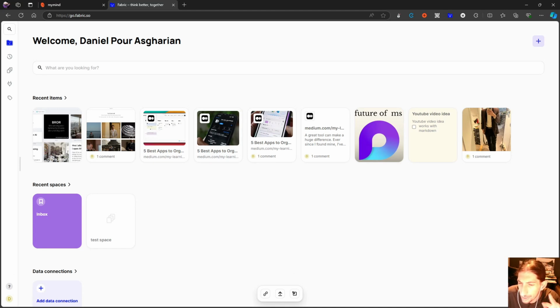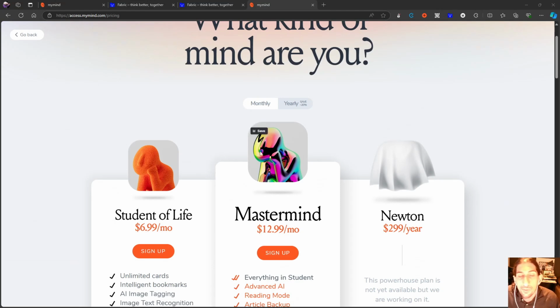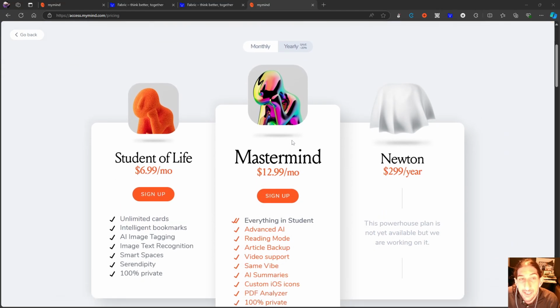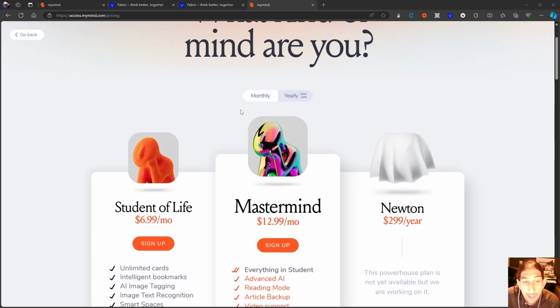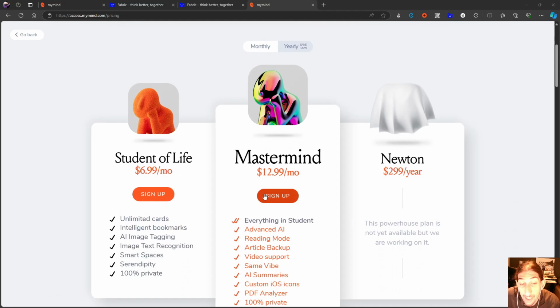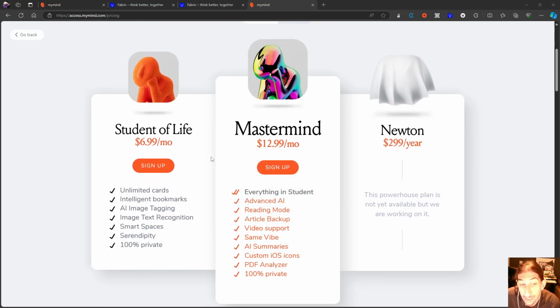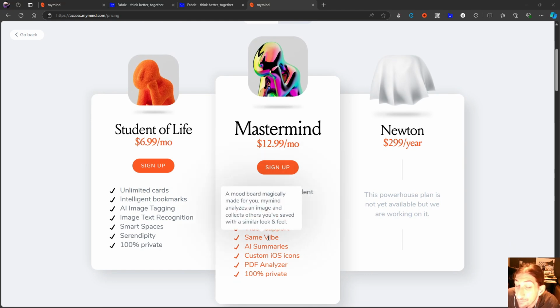But there is one other thing, and that is the pricing. Both of these applications can be considered pricey. While Mymind will set you back $12.99 for the plan with the advanced AI reading mode, article backup, same vibe feature, AI summary. So a lot of the things I showed in this video are actually locked underneath here.